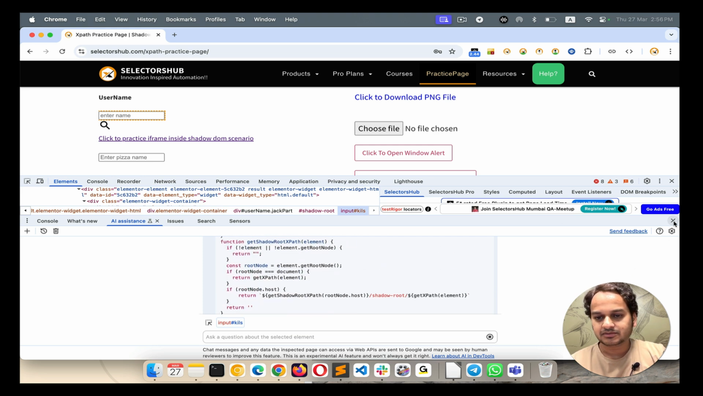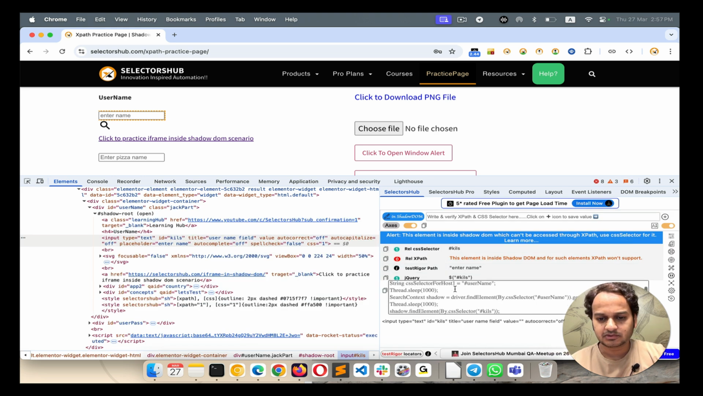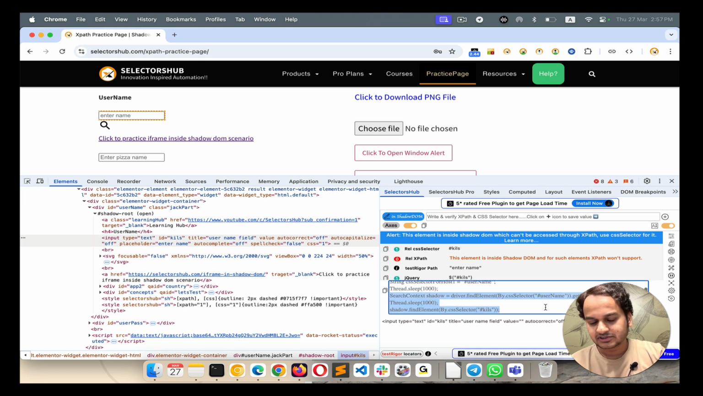While in SelectorsHub, it's a very simple piece of code: this is the CSS selector for this host. This is the command you need to use in Selenium to get the host control, and then inside that host you can reach that element, and this is the CSS selector for that particular element. It's that simple. And it clearly lets you know that XPath can't be generated for this element. So this is where it will help you a lot.